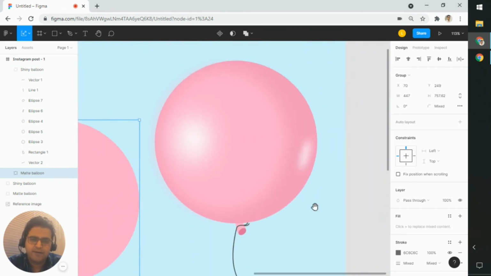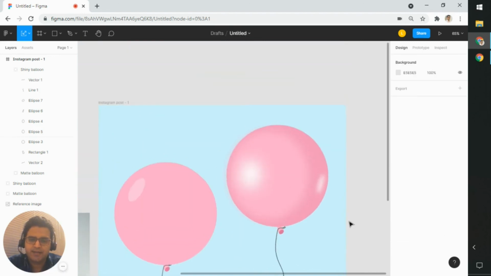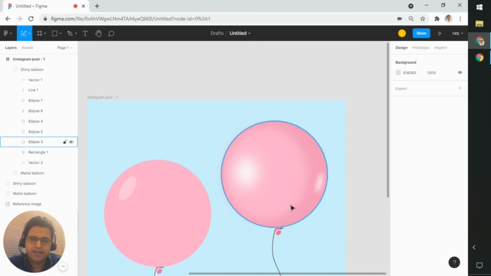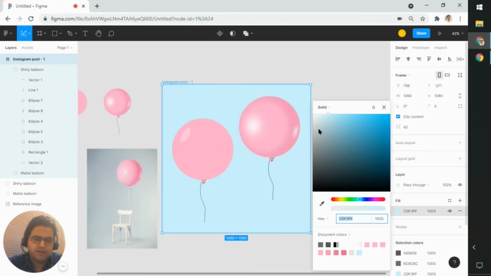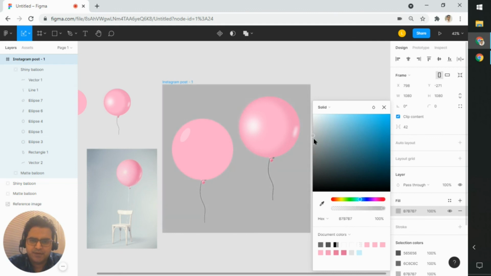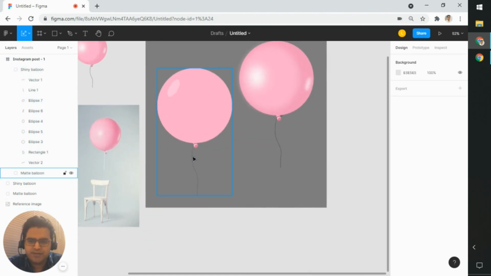Similarly for this one as well, but in this case for the balloons, we use multiple ellipses, and then we use this effect called layer blur to get the more shiny balloon effect, so that looks a lot more realistic. And in fact, I was just thinking we might make this slightly gray, just to match this original image.